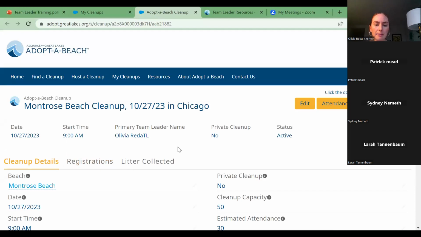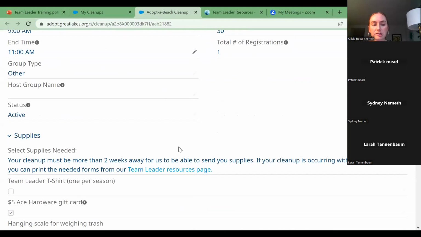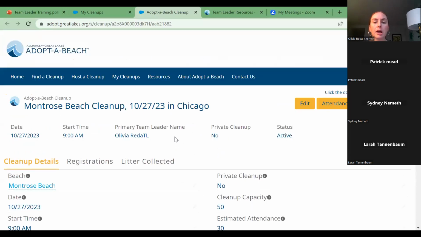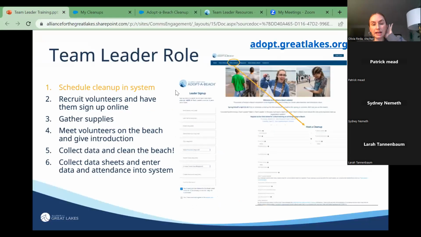Okay. You can also edit these details at any point. Some of them you can't edit once it gets really close to the cleanup. If you need to do that, reach out to me and I can help you. But for the most part, you can edit these details with this yellow button here. Okay, so I'll pause there. Any questions about scheduling a cleanup in the system?